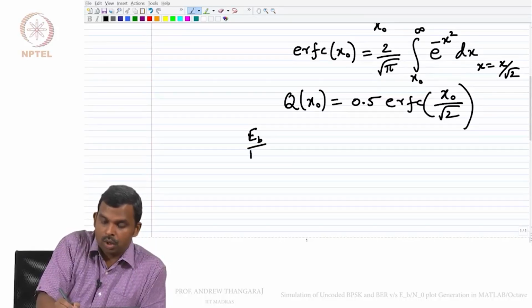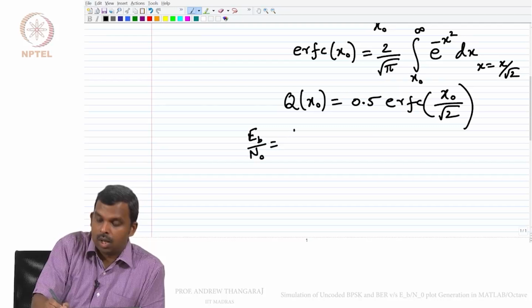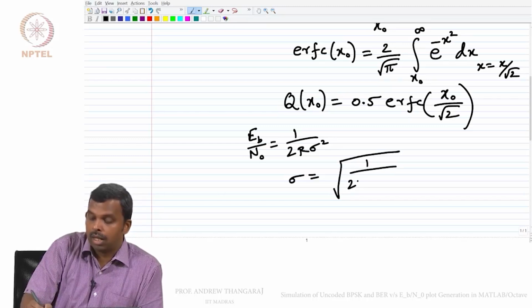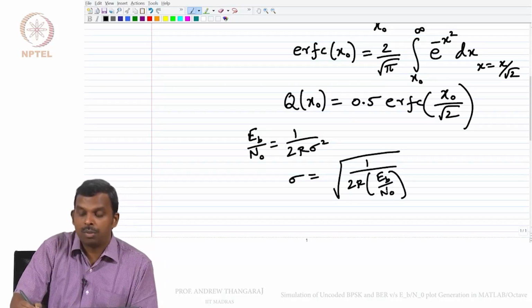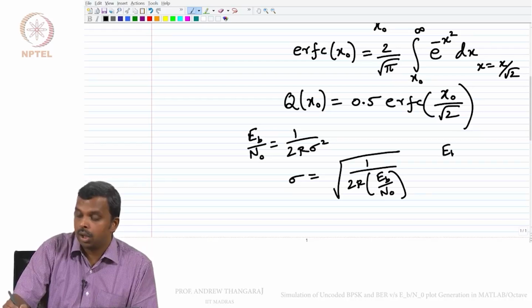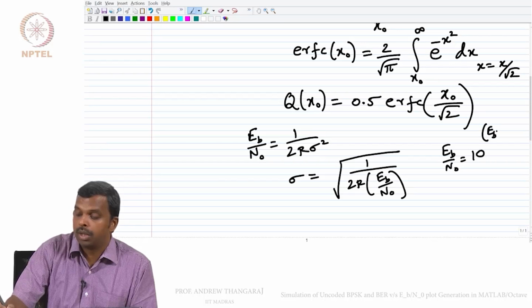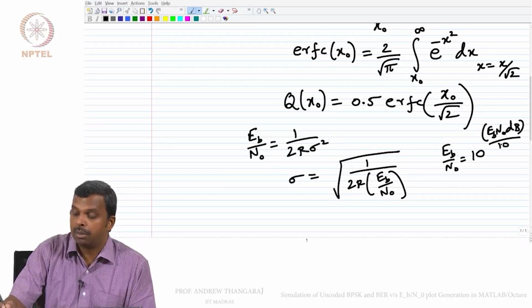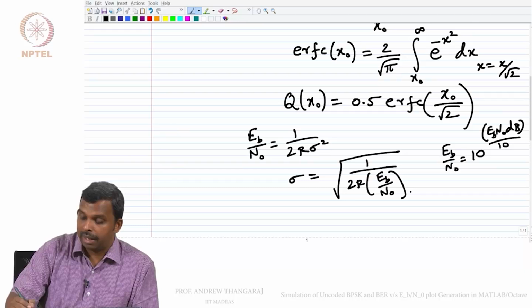So, Eb over N0 is 1 by 2 r sigma squared. So, sigma is square root of 1 by 2 r times Eb over N0. Now, remember we are going to have Eb over N0 in dB. So, Eb over N0 is actually 10 power (Eb over N0 in dB divided by 10), right. So, if you have Eb over N0 in dB, you divide it by 10 and raise 10 to that power, you will get Eb over N0. Okay. So, you can plug that back in.